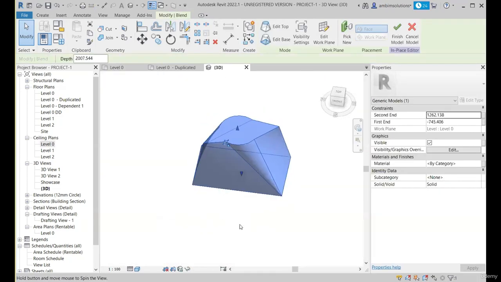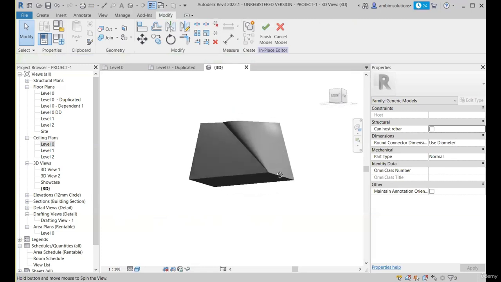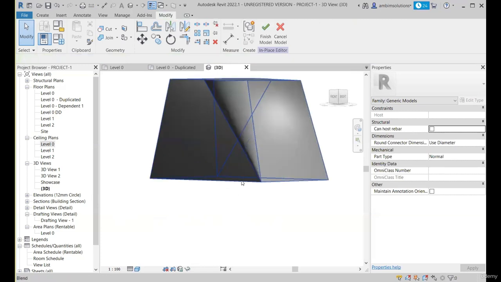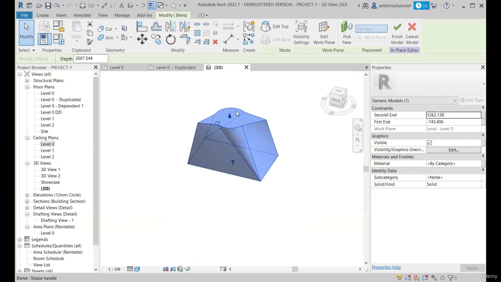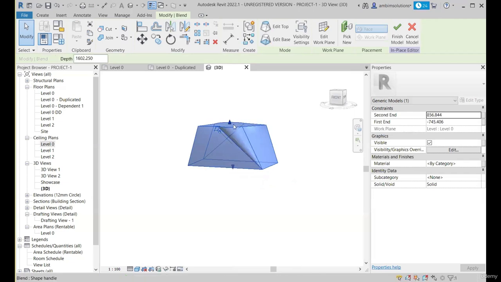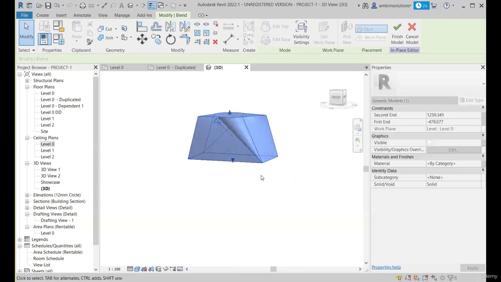Whenever you need to form a model or a component that has a different profile at the bottom and a different profile at the top, always go for the blend. You can have the offset of the top and bottom changed using the properties here or using the shape handles.